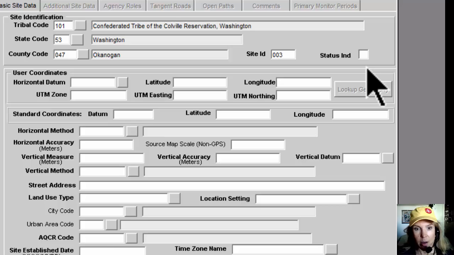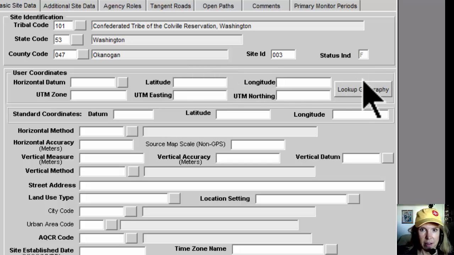Now, until you've established a monitor at this site, no one else can see this site information. Once you establish a site and a monitor at that site, then the status indicator will change to a P, and other users of AQS can find information about this site. And you can see that at this point, AQS has filled in that status indicator box with an F. So it is not producing yet because it doesn't have a monitor at it.